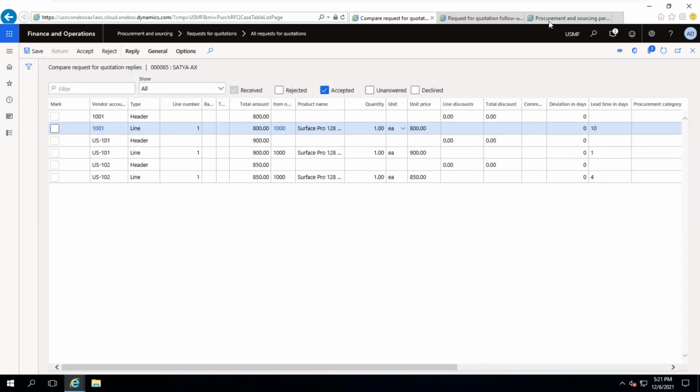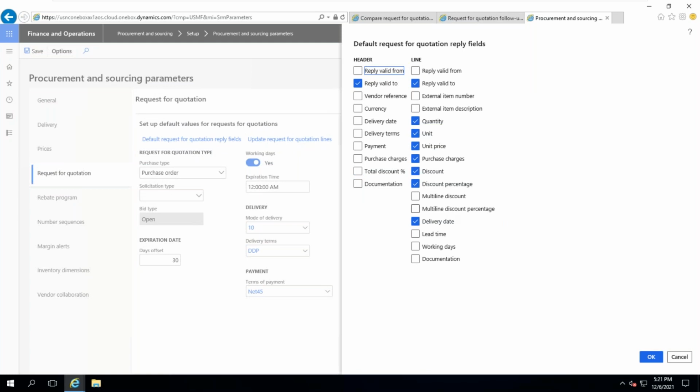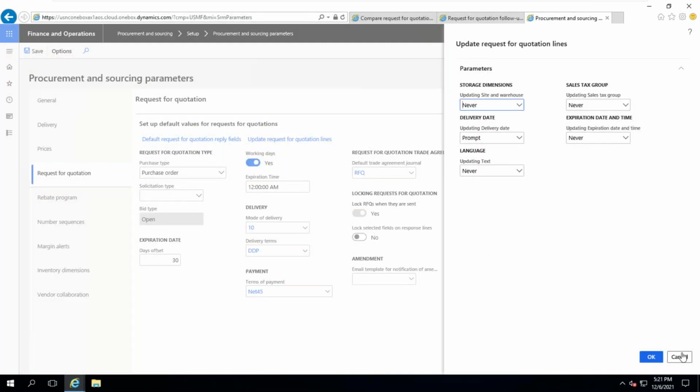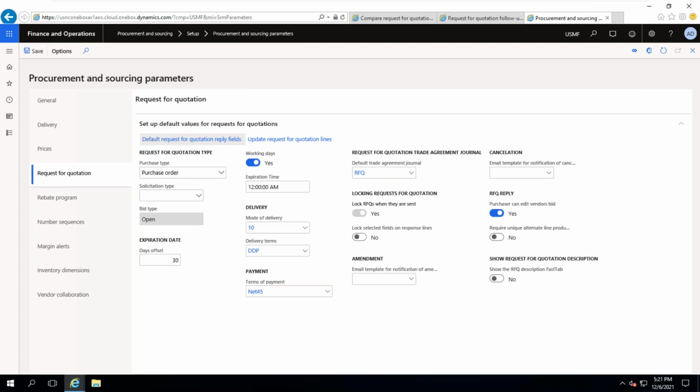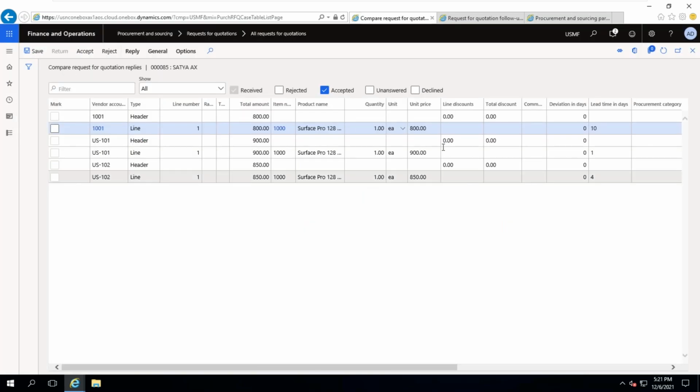Sometimes lead time may not be shown in your system. Then you need to click on default request for quotation reply details. Here you can choose what things should be displayed in the system. You can enable whatever you want, the check boxes, and those things will be updated here in the process.